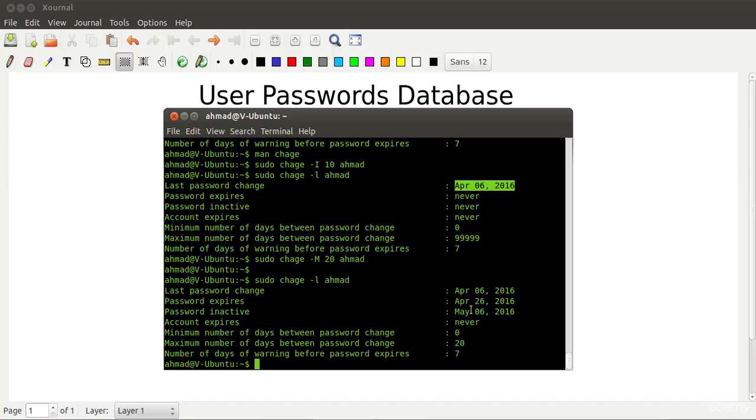And now we see that the password expiry date has been set to April 26th, and the password inactive that we had defined earlier, that it should be 10 days after the expiry date, which is this one. Now what usually happens is that once the password gets expired and a user tries to log into a machine, he will get a warning that your password is expired and you need to change it, so he will change it by himself. But if he does not get logged in within, let's say, 10 days, then his account will become inactive.